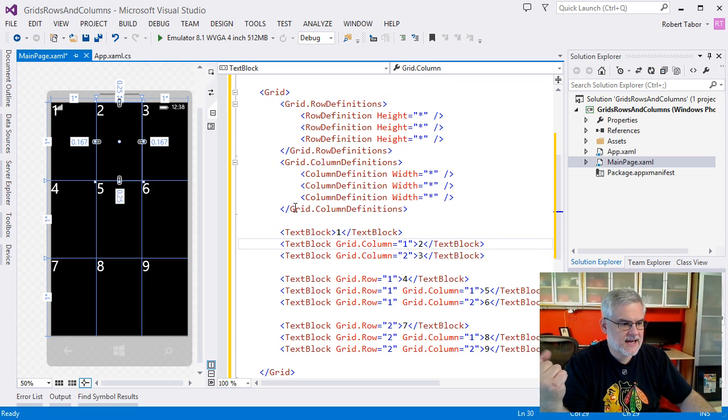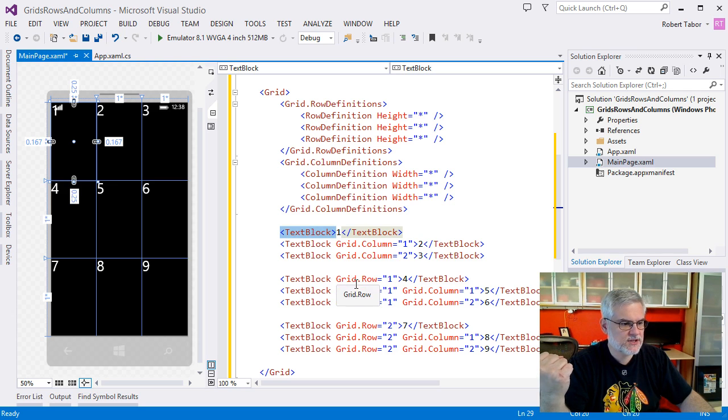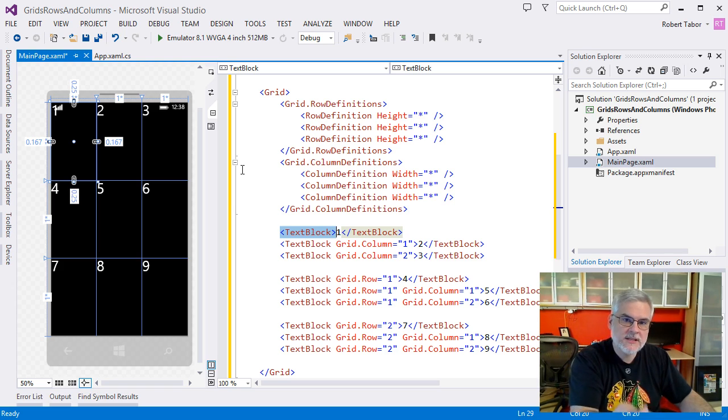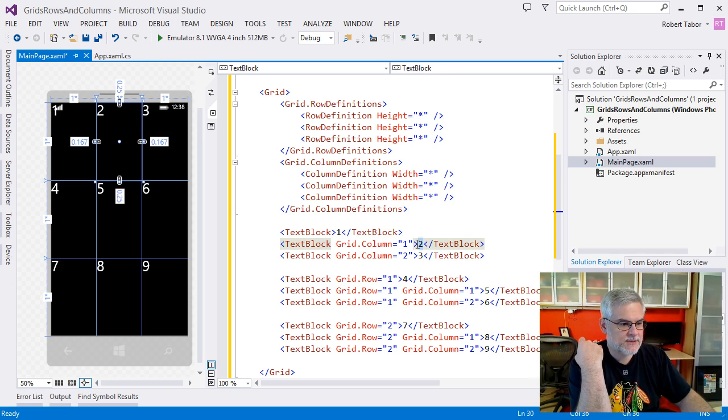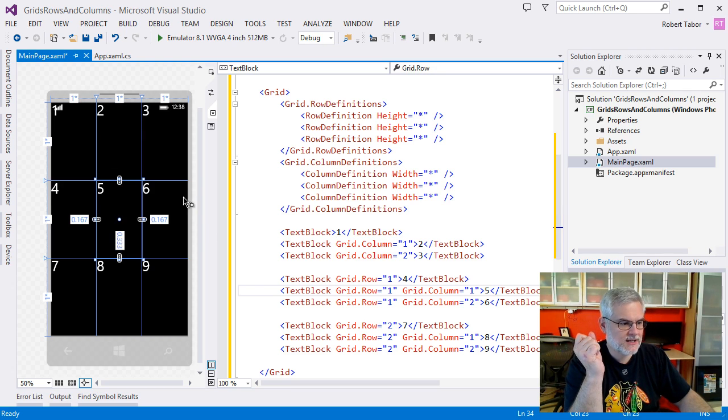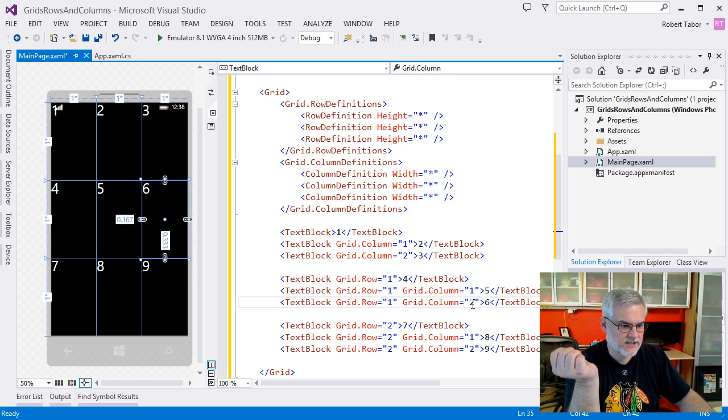Now, you'll also notice that I did this with a text block. This first text block does not set the grid column or the grid row, and that would infer what? To be implicitly placed in the first row and the first column. Additionally, take a look at number 2. I'm only setting grid.column equals 1. What does that mean? Well, it's implied that grid.row equals 0 and the column would equal 1. And so you see that continue on here. Like, for example, number 6, we're setting both the row and the column, the second row, the third column, 1 and 2 respectively.